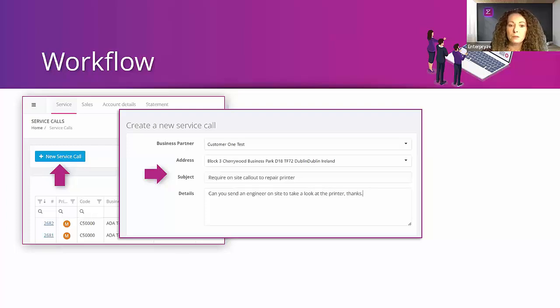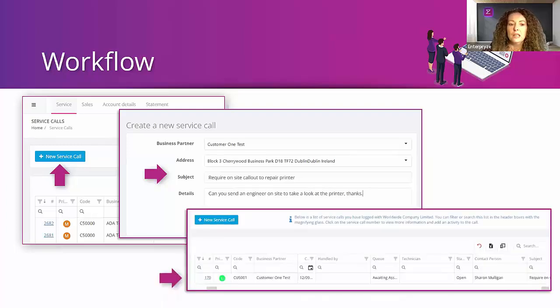But before that as well, when they've added a service call, the service call will also appear in a grid on the customer portal so that they can monitor the progress of all of their service calls. And again, what they see here is all down to what you've given them access to and visibility to within the customer portal.